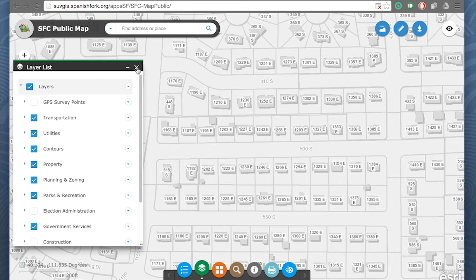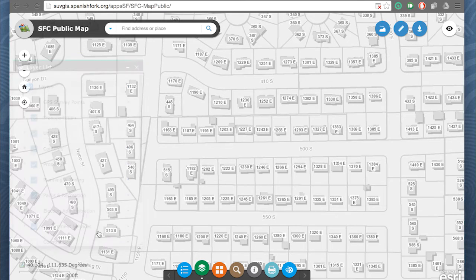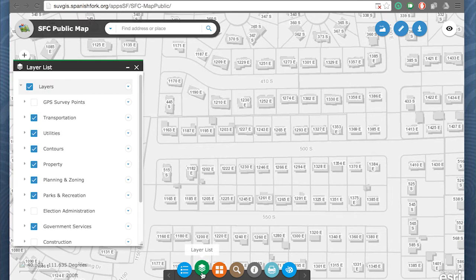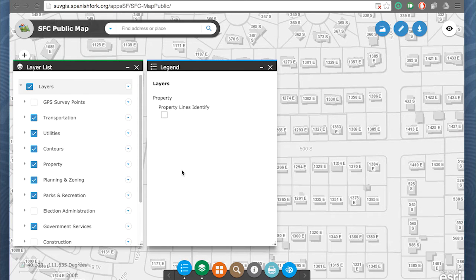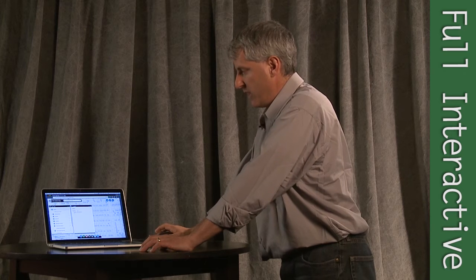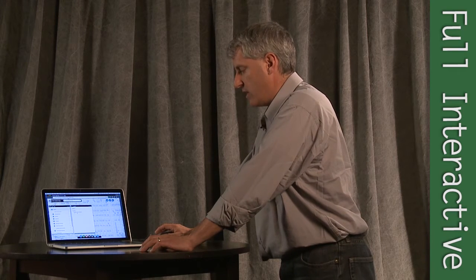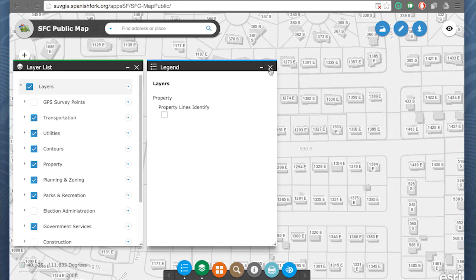If you happen to close the layers that we're going to get into in a little bit, you can always click on this little layers dialog box and pull it back up. If you want to know what the symbols mean, we'll show you that in a little bit, but it's this legend tool. There's not many things to show right now because I don't have any layers turned on, but this legend will show you what those symbols are supposed to look like.